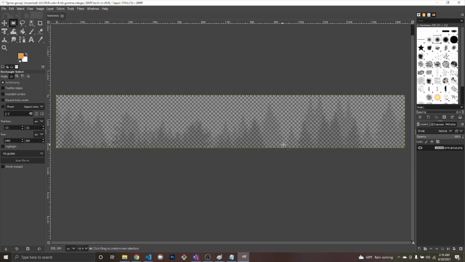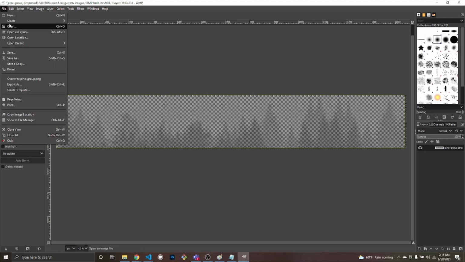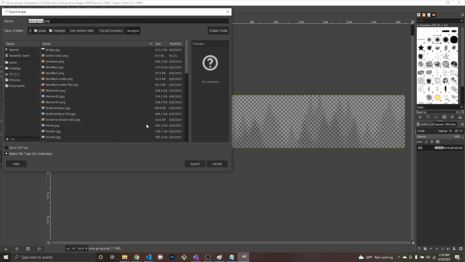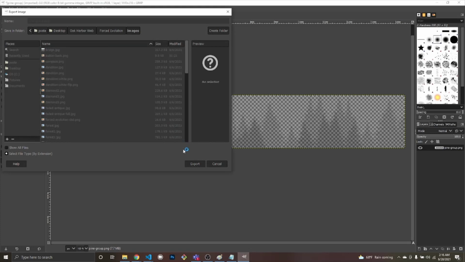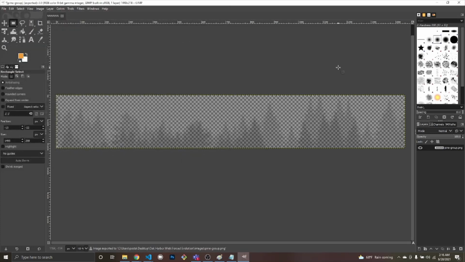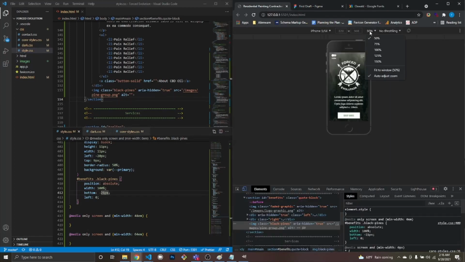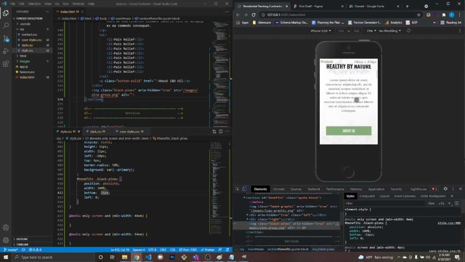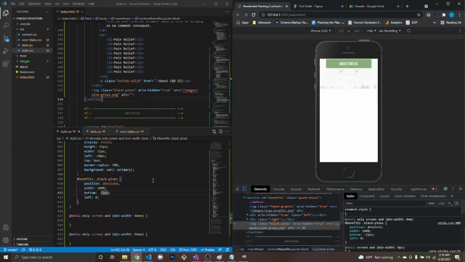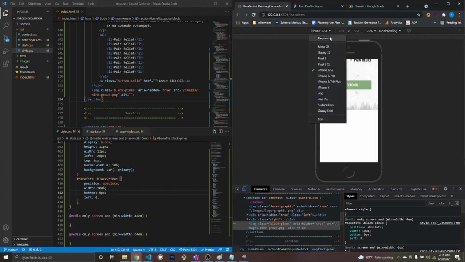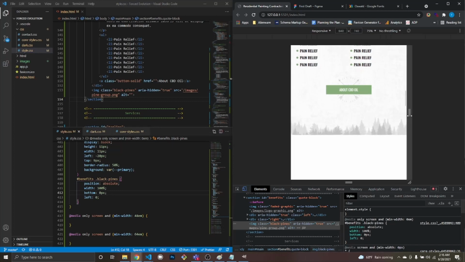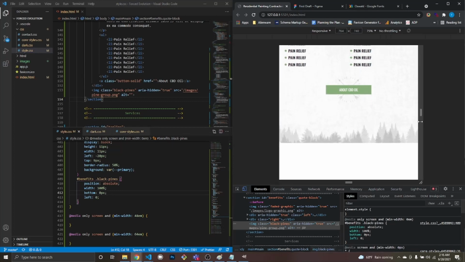So now that I got this cropped appropriately, I can export as Pine Group, replace it, export, and now when I go to here, it should be playing nicely at the bottom. So let's do bottom, 0 pixels, and there we go. So it's flat at the bottom now, and when I zoom in and out, it stays perfect.